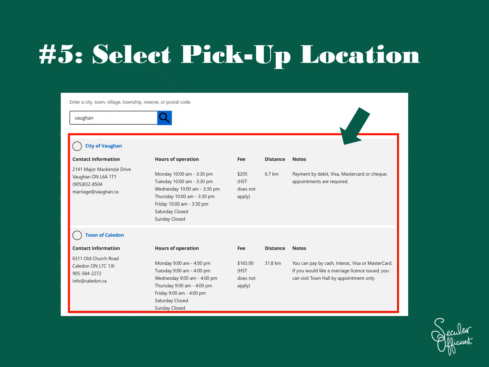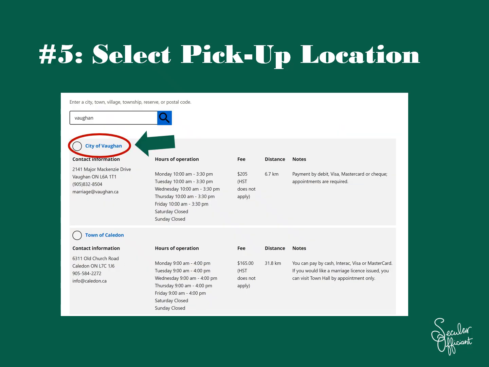Results will appear with the closest locations. Each location listed provides the location's address, phone, email, hours, fee, distance, and notes on payment and pickup instructions. Different locations have different fees for the marriage license. In this example, it costs $205 in Vaughan, but $165 in Caledon.